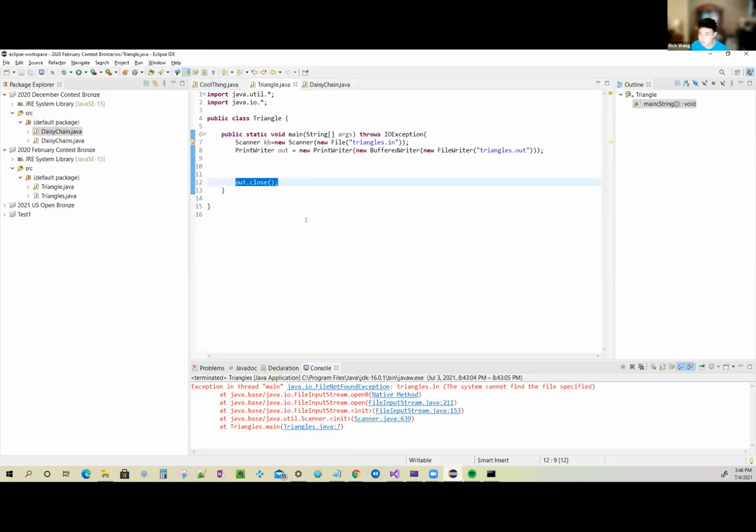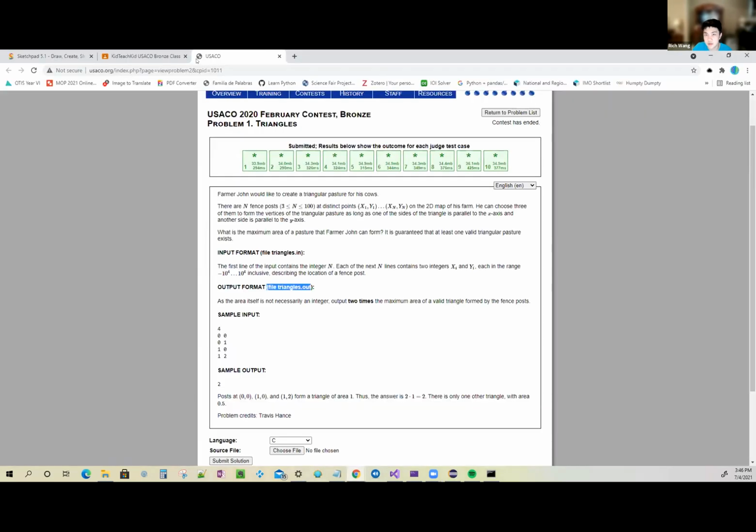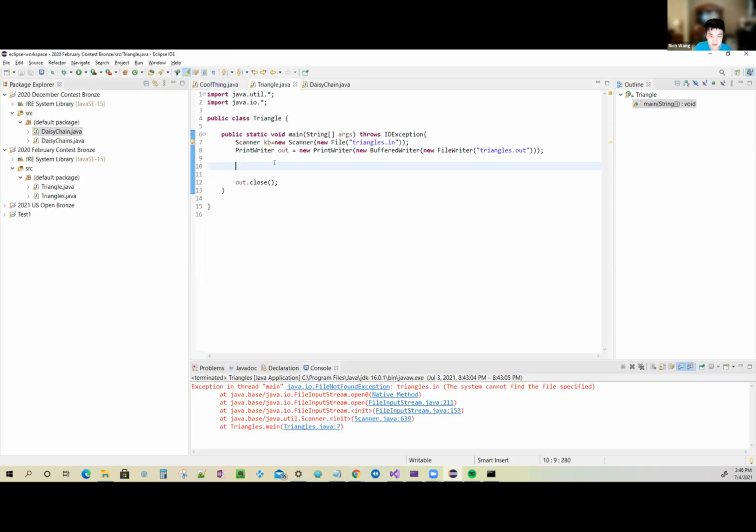So now let's go back here and get started. As usual, we will start by inputting all of the variables. The first variable is just equal to the number of triangles. So let's say int numTry, which represents the number of triangles, is equal to kb.nextInt, as usual. So numTry reads in the next integer, and the first integer is the number of triangles.